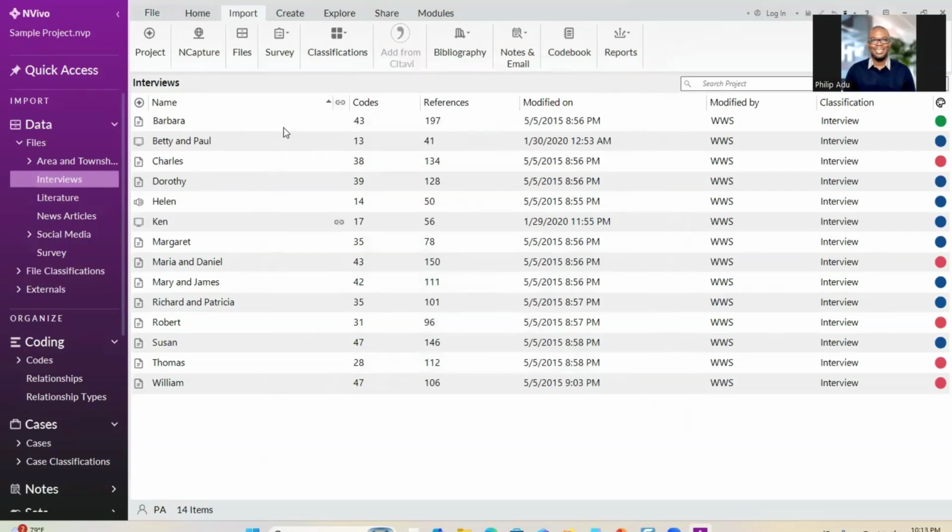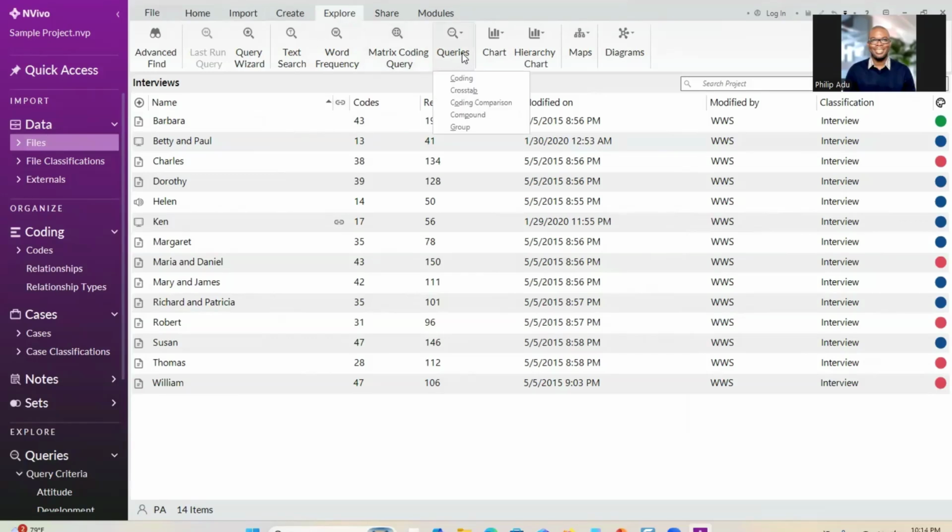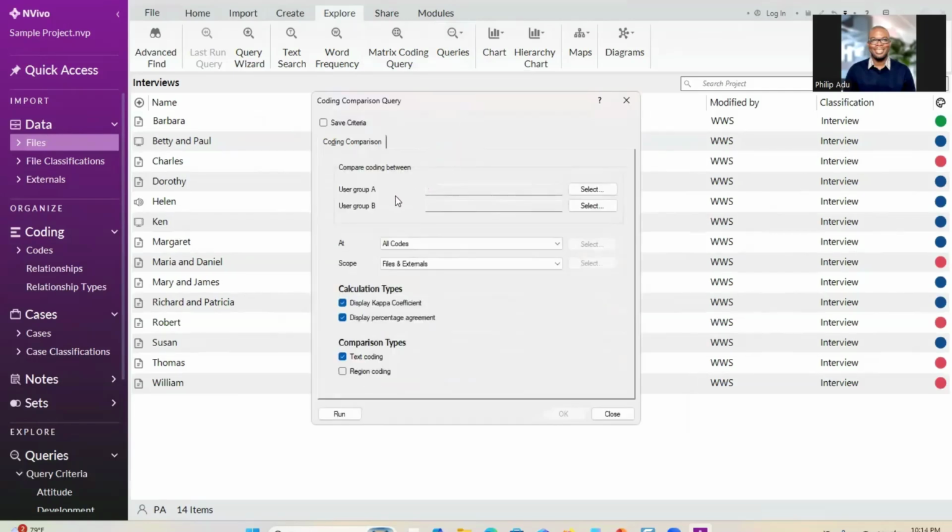Right. So now we are assuming that you and your co-researcher have coded the data using a shared codebook. Now let's start with the intercoder reliability, how to do that. You go to Explore and you see the queries here. And you go to coding comparison. You click on that, and this is where you indicate the users.